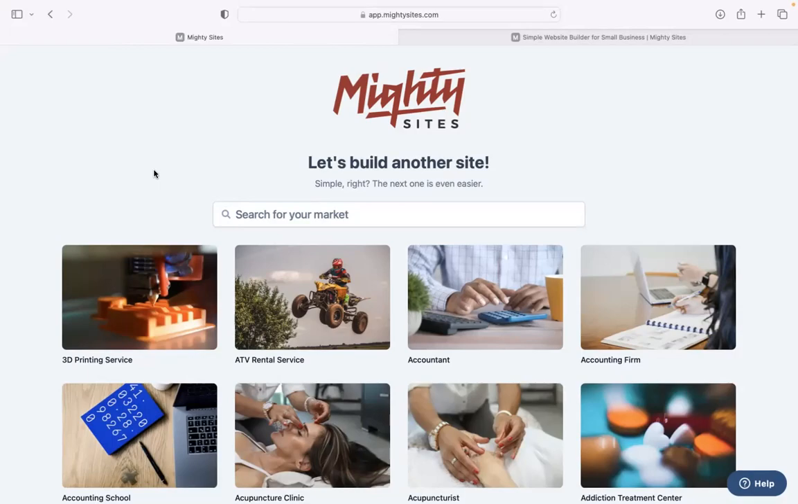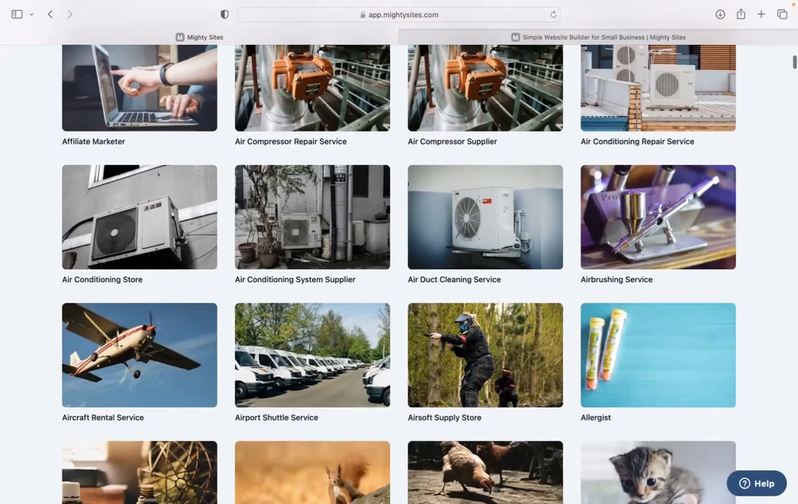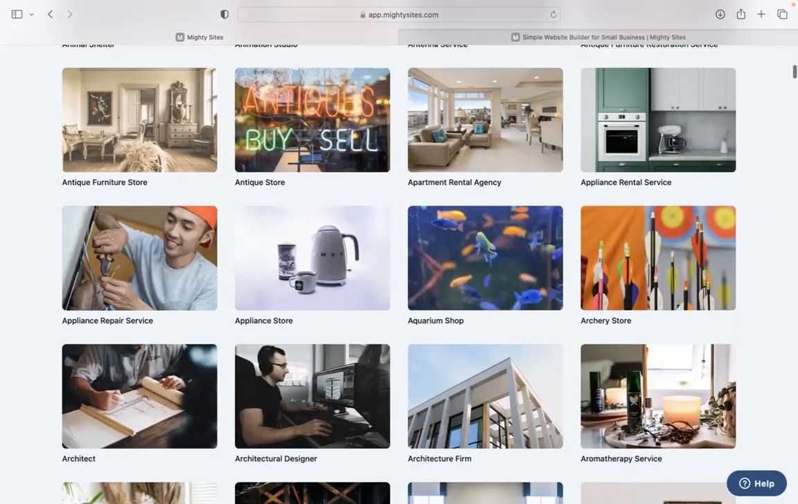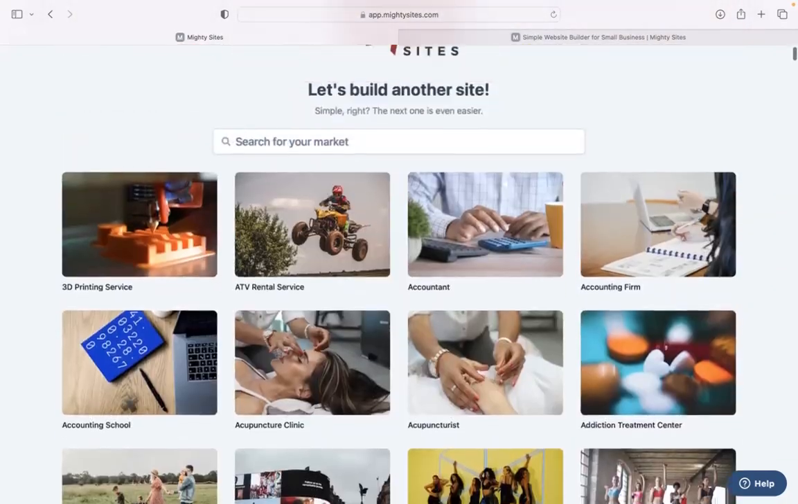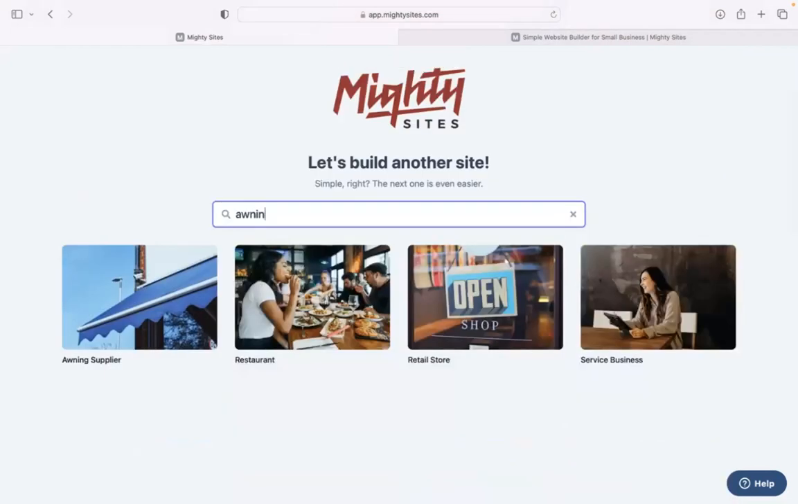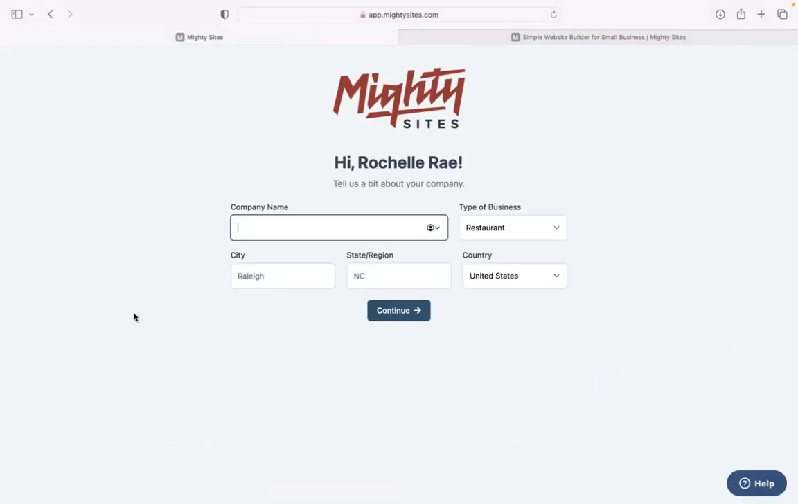Once you join the platform, the first thing it's going to ask you to do at the top is to search for your markets. Now we've got hundreds of different markets to choose from for various small businesses. We are adding more markets every single week. Let's head to the top and search for our market, Awning Supplier. There it is over there. I'm now going to go ahead and select that template.